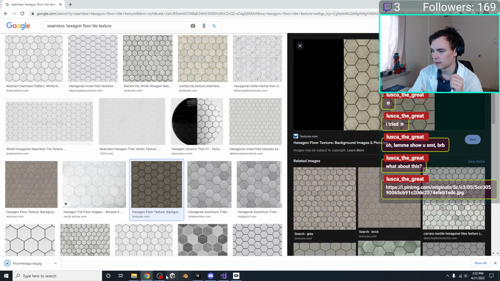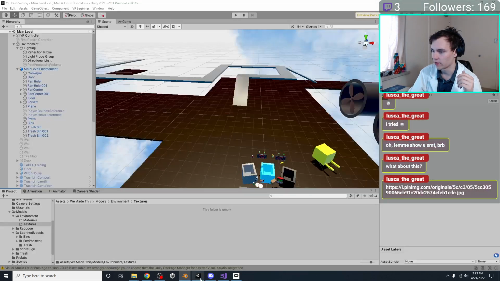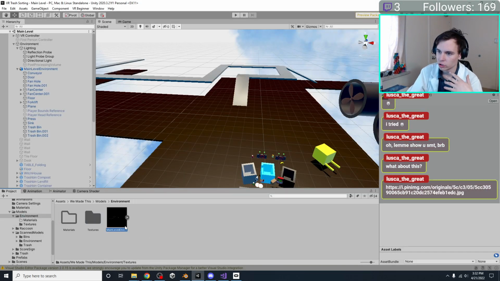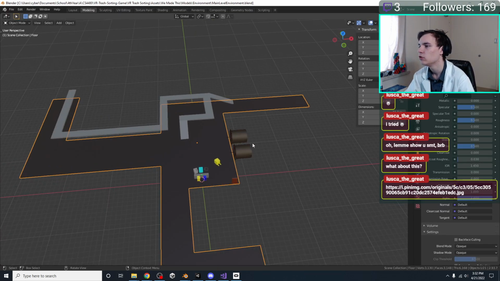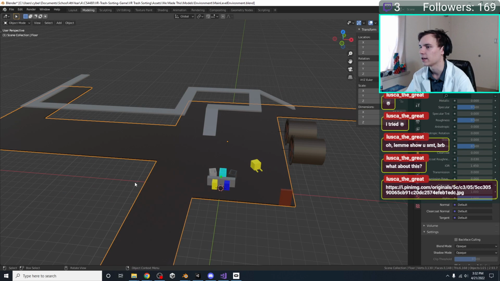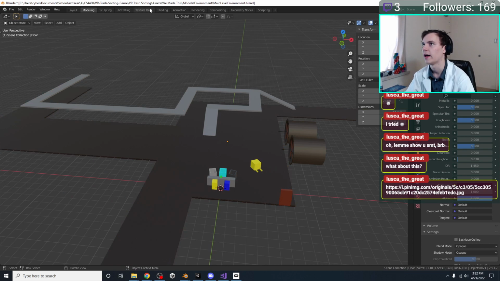Yeah. This is more of a test, a trial run. I don't know if this will look good, we'll see. It might at least look good enough for a temporary thing. It would be really nice if we went the full mile and made normal textures and all that.